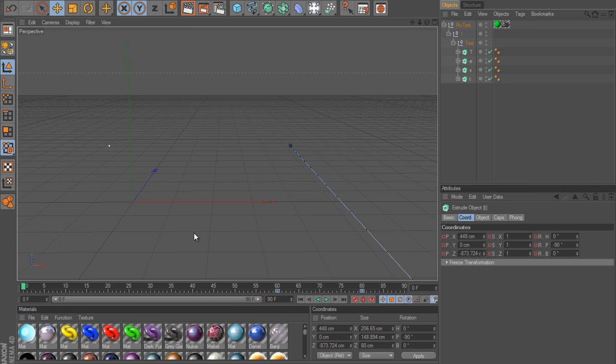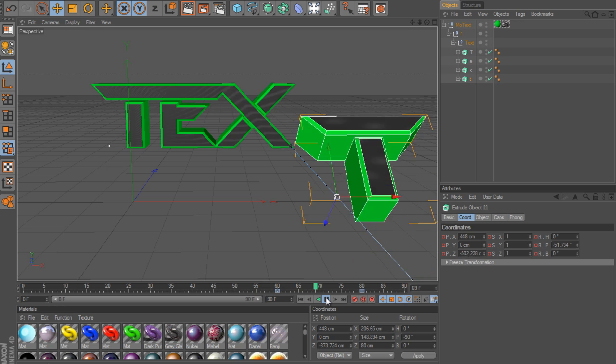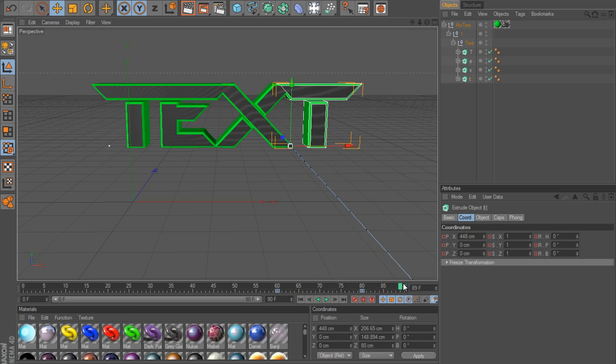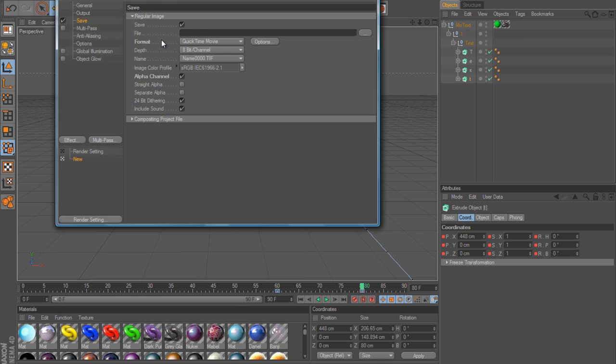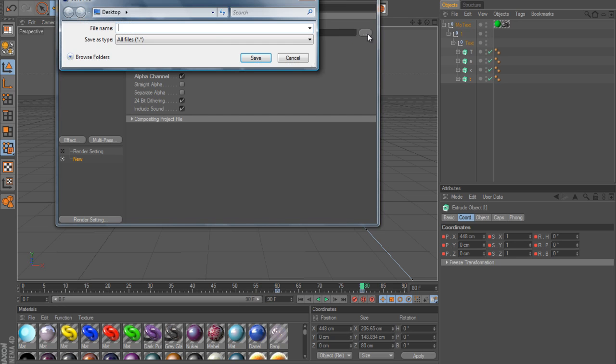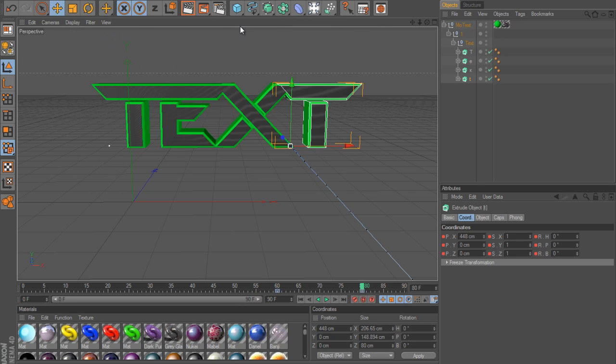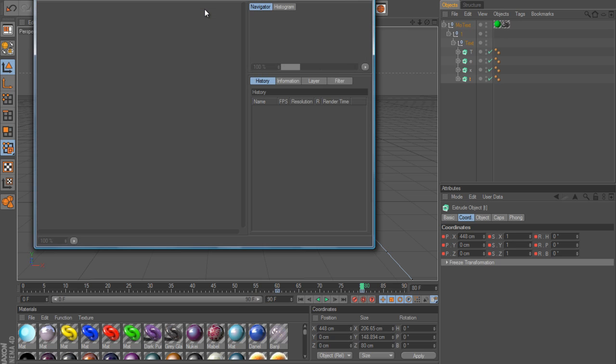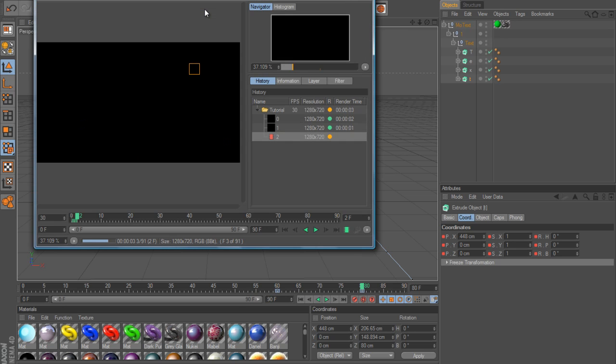Okay, now that you've done this, if you did it correctly, the text should be coming in like this. And it all goes back to the normal position when we first started. And there you go, you have your intro. And to make the intro, you're going to want to go back to render settings, save, and just leave a file path. If you want to go to desktop, just rename it. I'm just going to rename it tutorial, hit save, and you're just going to hit this orange thing, and it's going to start rendering out your intro.